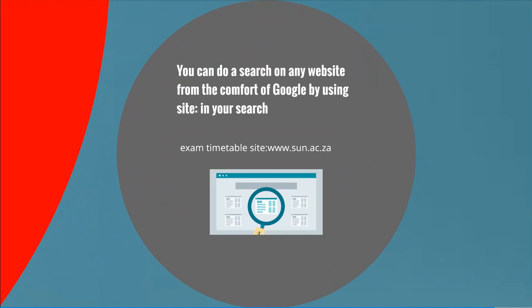Similarly, you can search any website from the comfort of your own Google just by adding in the word site and the URL. So if you want to look for your exam timetable but you're too lazy to go look for it where it is on the Stellenbosch website, just type in exam timetable, site, and then the Stellenbosch URL. And there we go.